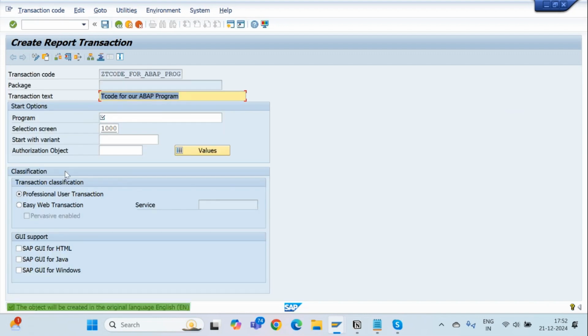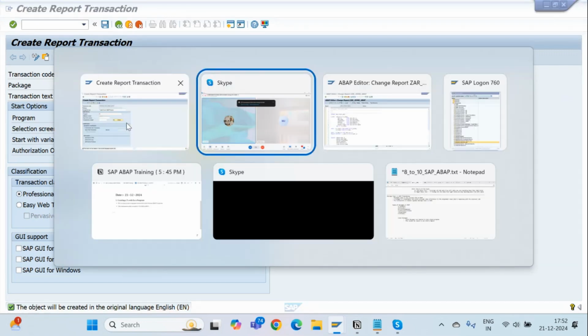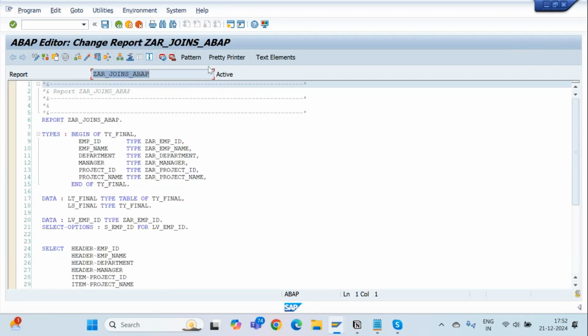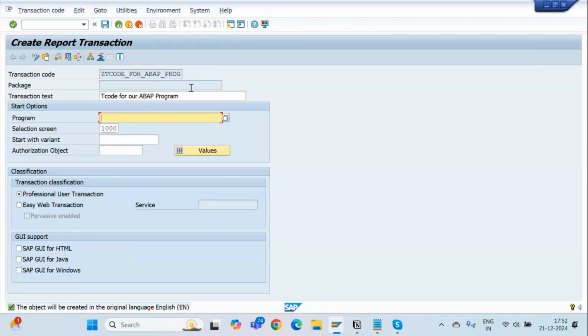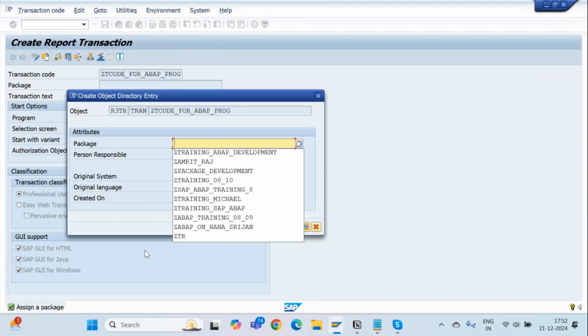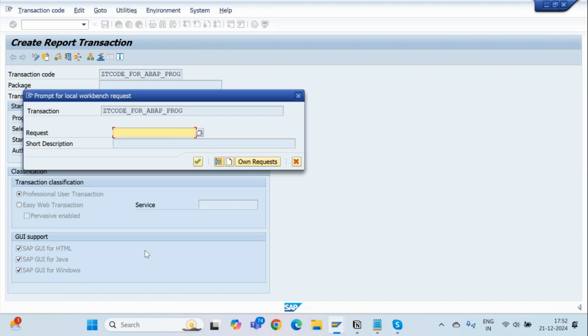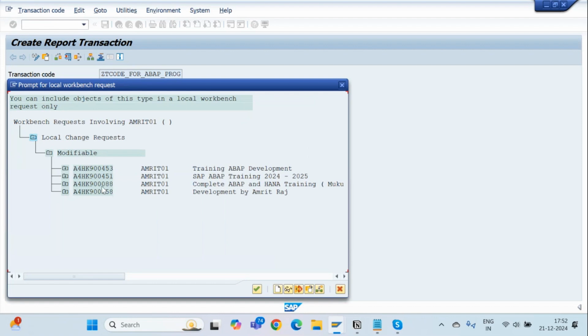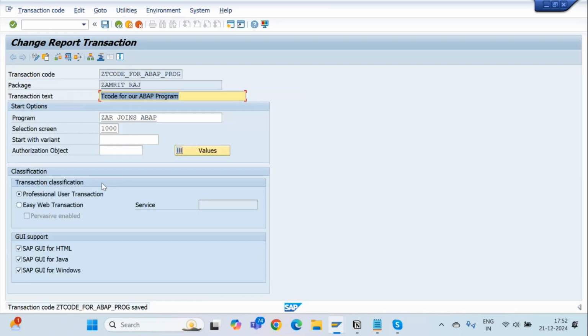Then I'll go for OK. Here I will pass my program name. So let's copy the program, bring it here, and paste it. Always select all the GUI support, or by default it will be selected even if you are not selecting. Save it, assign the package, and I will select the request. Right, T code created for my ABAP program.